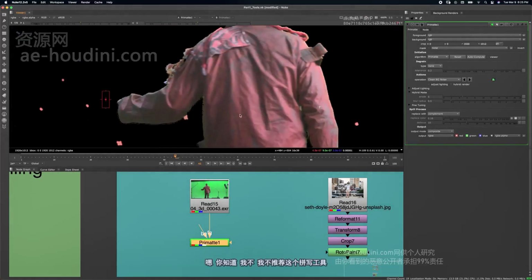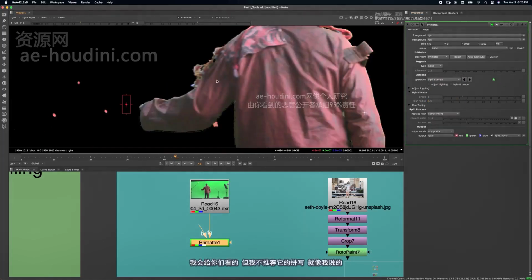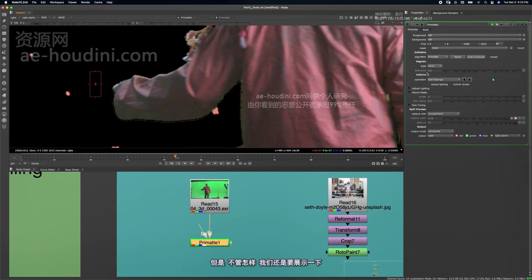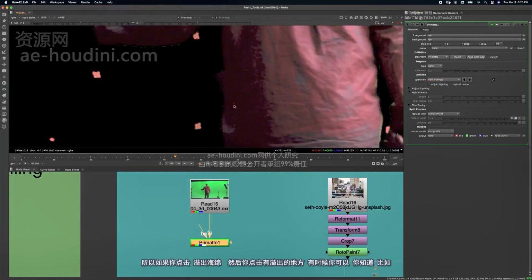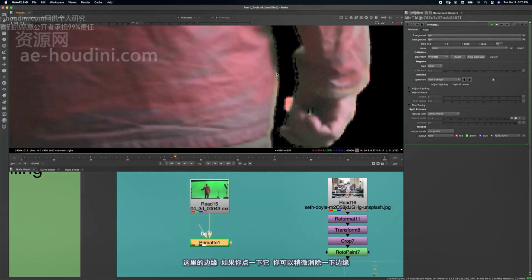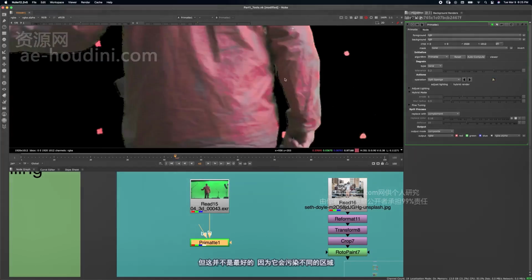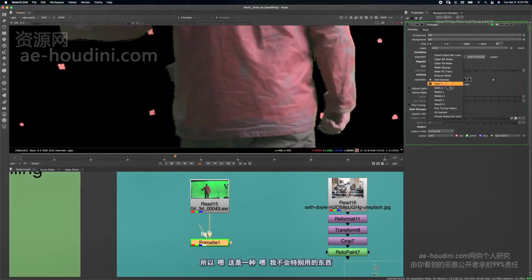I wouldn't really recommend this tool for despilling. It does have a despiller in it, so you can see there's a spill sponge. So I'll show you guys it, but I don't really recommend it for despilling, like I said. But anyway, we'll just show it anyway. If you click spill sponge and you click where there's some spill, sometimes, for example here on the edge, if you click it, you can despill that edge a little bit. It's not the best though, because it's contaminating different areas. So that's something I wouldn't use particularly.